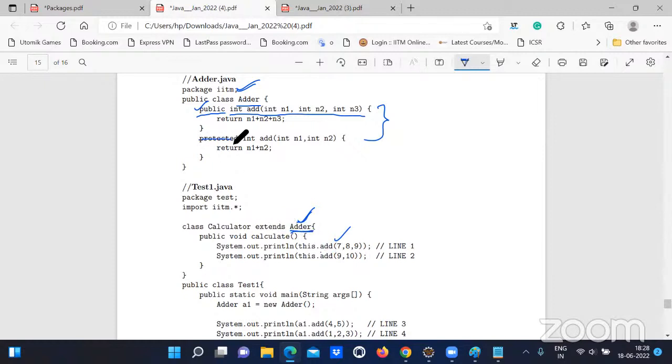But here I'm removing this protected. Now you tell me what happened. It becomes default. Now this.add of 9, 10, what will it give? We cannot access it. It will give a compile time error. Is it clear? Yes. So as per this question, there is no error at line numbers 1 and 2. Both are accessible.